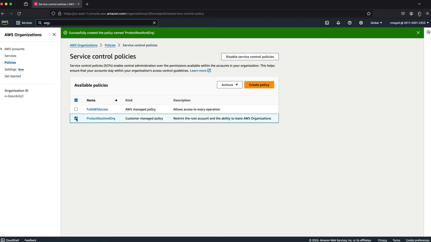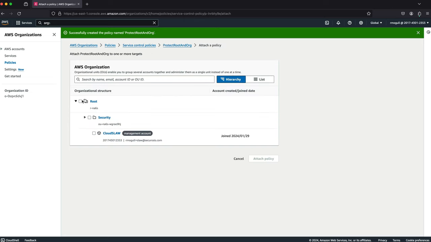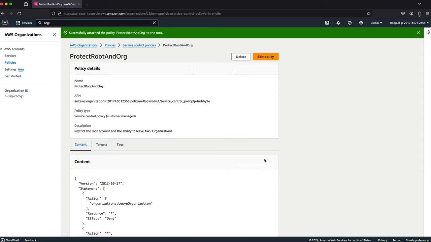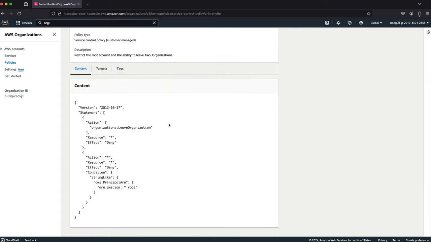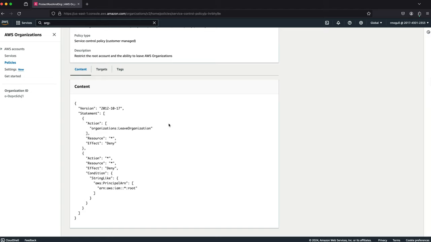Now I want to take that policy and go to actions, attach. And while I want this on everything, I'm going to attach it to my root. And now I'm all set. It's that easy, takes just a few minutes. Now our organization is protected and nobody can leave the organization and they are unable to do anything with the root account.